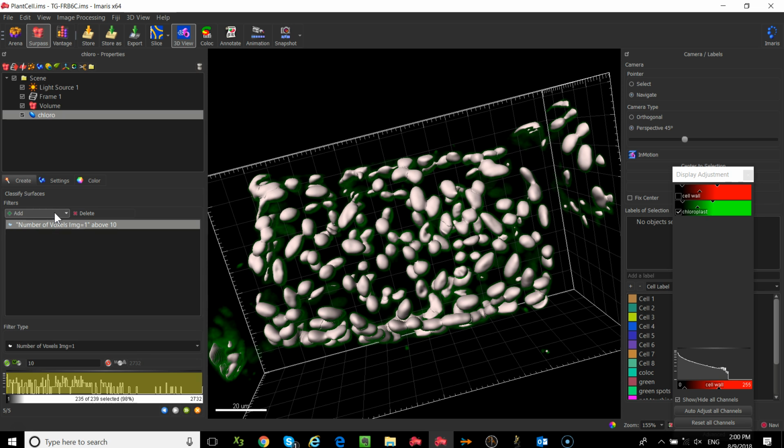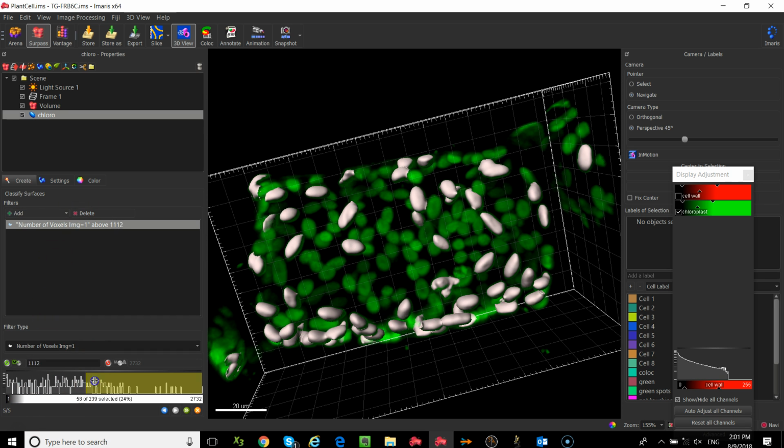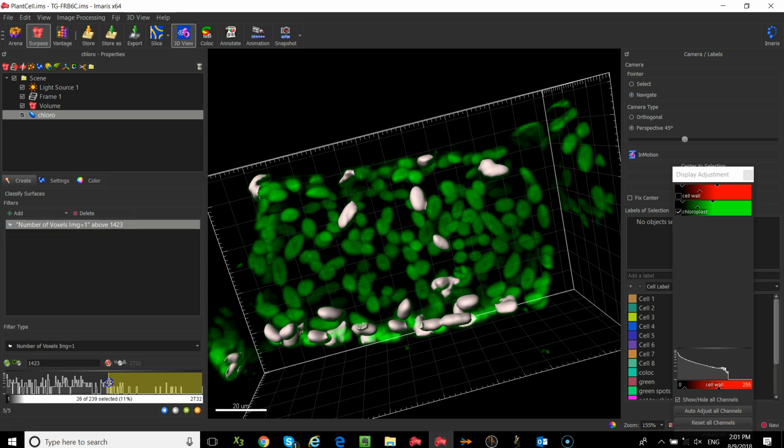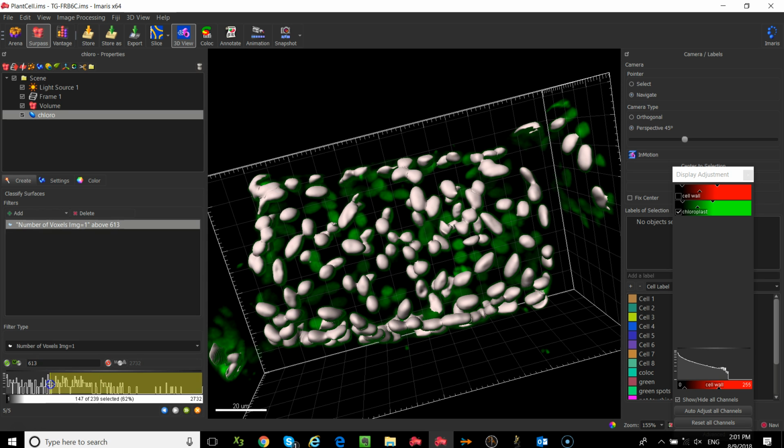classify surfaces. Okay? This is where you get to choose what criteria makes up the object that you're interested in. Maybe you want to specify that your object has to be a certain size. So you'll see that as I'm adjusting this filter down at the bottom, it's hiding and showing structures that don't fit into my classification. The default one is called number of voxels. It's effectively an uncalibrated volume.